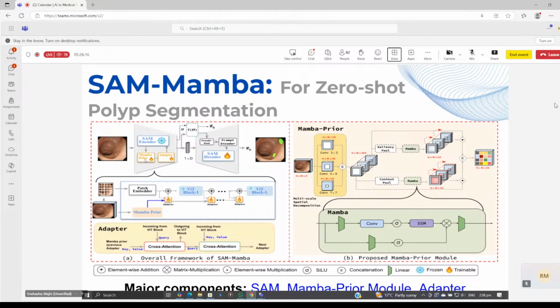If we zoom in on this encoder part, the Mamba prior module directly takes the image without patching, but the SAM encoder is based on ViT, so it does the tokenization and patch embedding, then passes through each of the ViT blocks. Before each ViT block, it takes the input and passes it to the adapter, and in the first adapter layer, there is this Mamba prior.